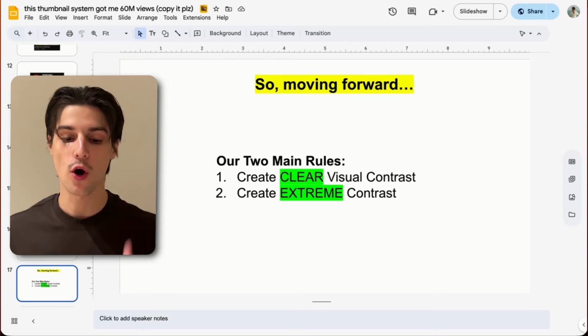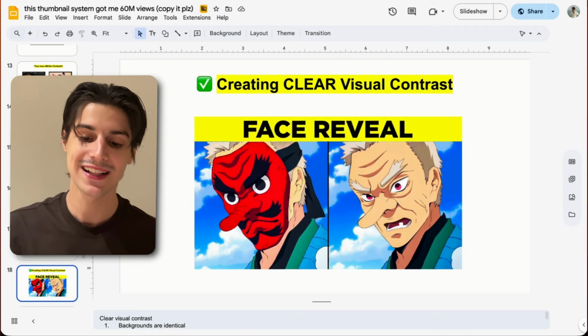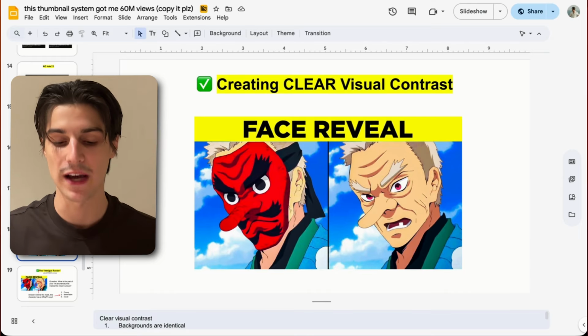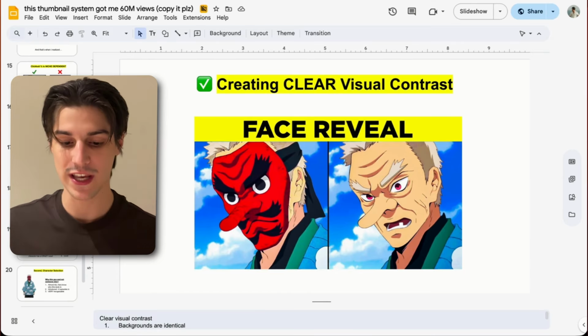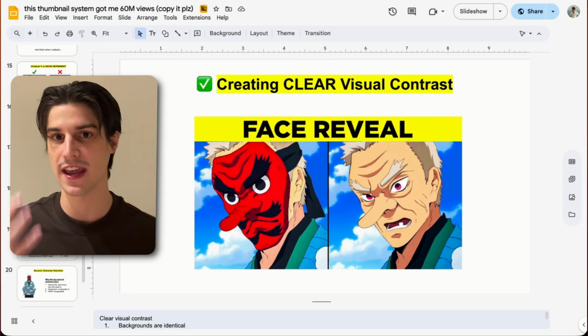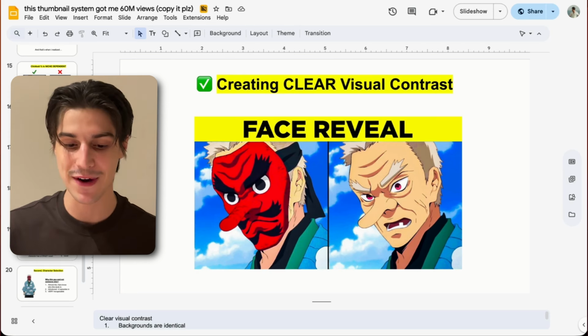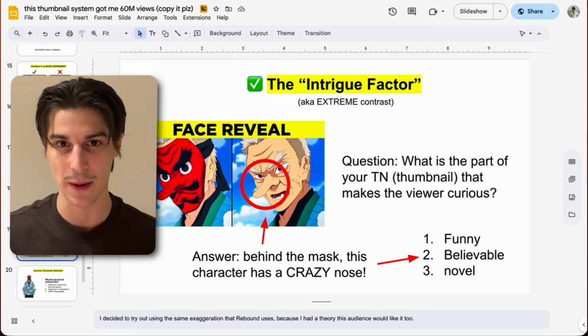So moving forward, our two rules are to create clear visual contrast and extreme contrast. So creating clear visual contrast: what is the part of this thumbnail that makes you the most curious? With this thumbnail that we made, the backgrounds were identical. The clothing is identical. Even the angle of the image is identical for both sides. The only thing that really changes is the mask on and the mask off. And then we have that hilarious humor of his nose actually being that long. And so that is the main aspect of the clarity, which is you want to make everything in your thumbnail as clear as possible so that the main intrigue element is the thing that pops out the most.